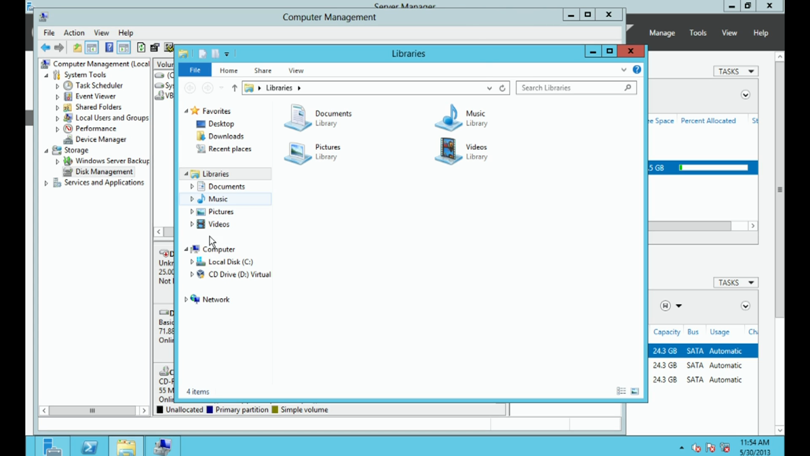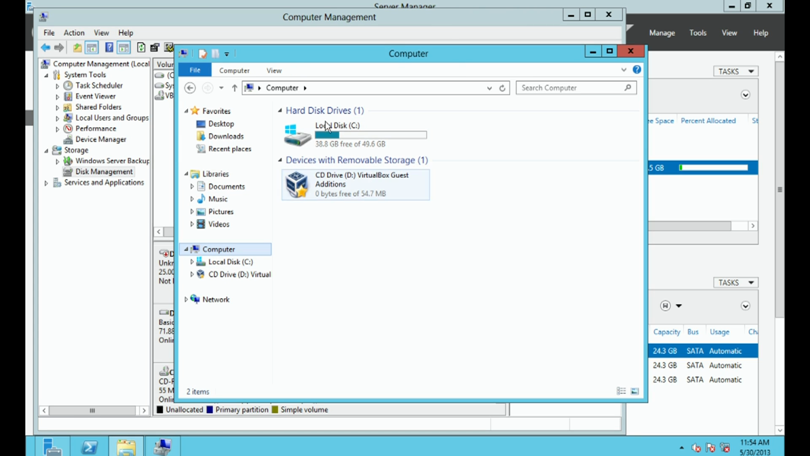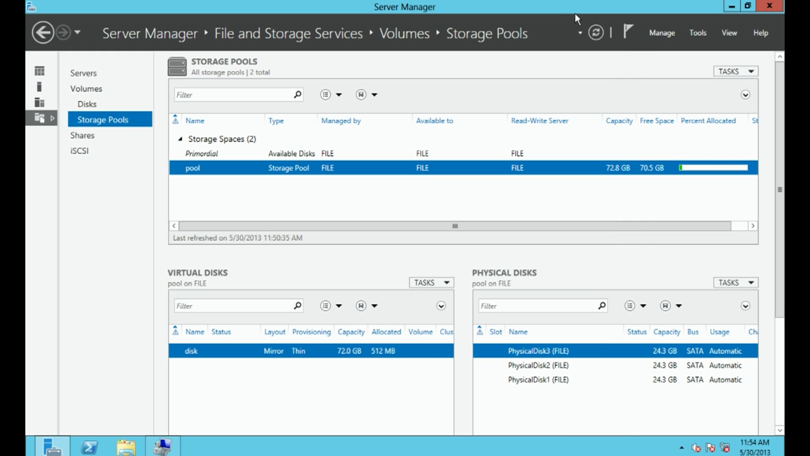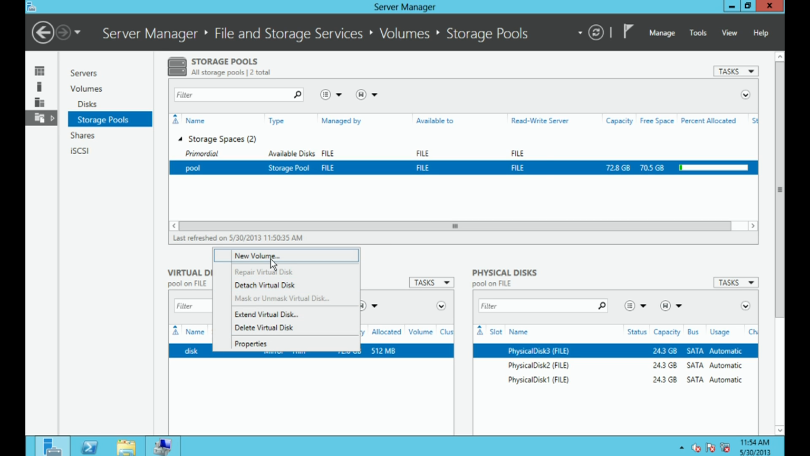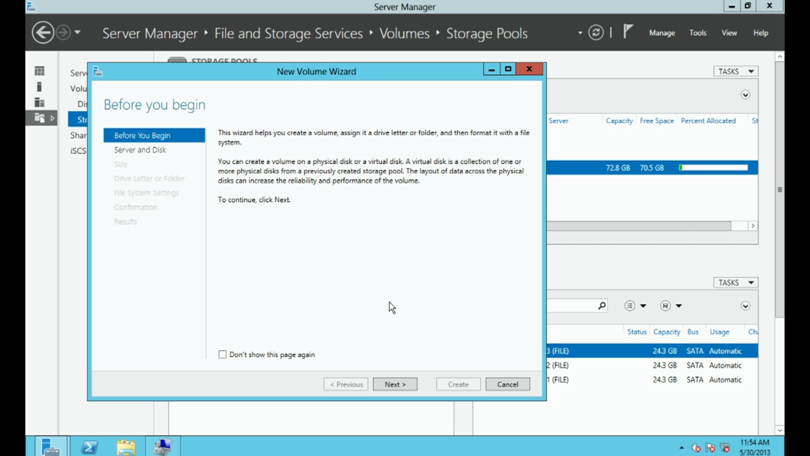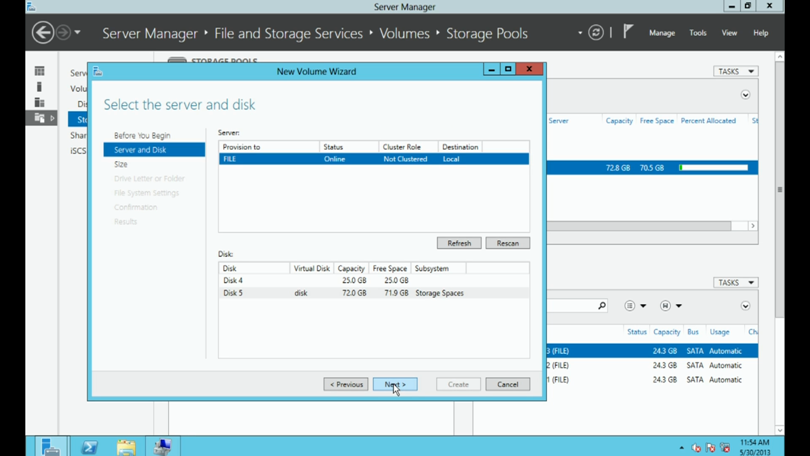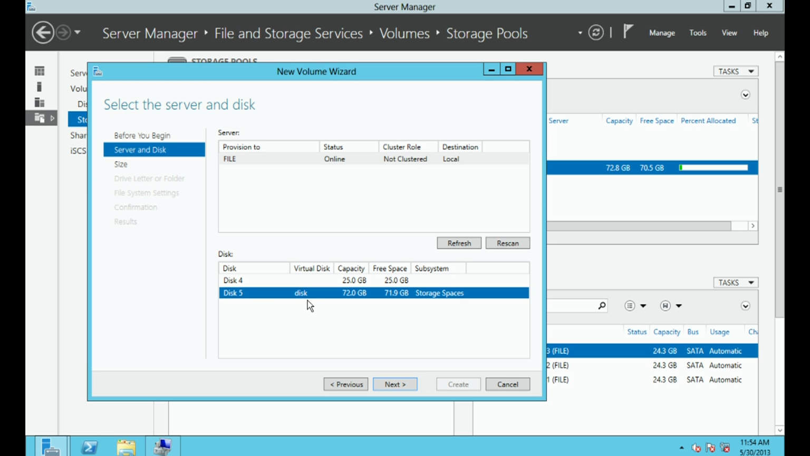So it's a hard drive, but it actually doesn't show up anywhere. If we go to File Explorer and I go to Computer, you can see that the hard drive doesn't show up anywhere yet. So what we're going to do is minimize, and right click on the virtual disk, and do New Volume. New volume is going to create the volume that we can actually use to store data on. So we're going to go to disk 5. This is that virtual disk that we created with 72 gigs of capacity.